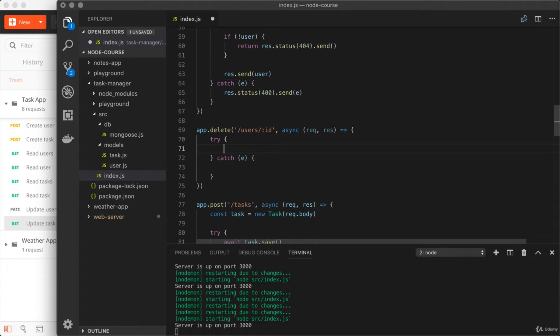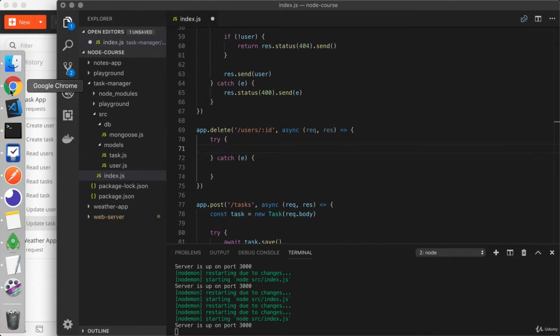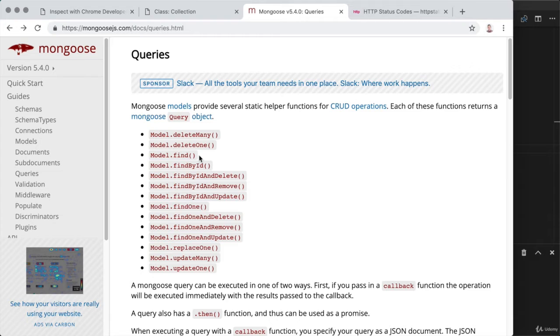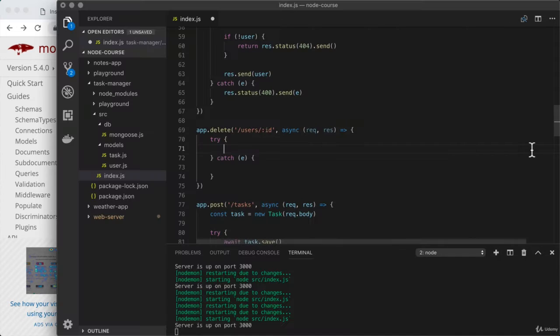Now, as we saw in the Mongoose documentation, there are a few different ways we can get that done. I'll head back over to Google Chrome. Right here, we have delete many, we have delete one. I also have find by ID and delete, and find one and delete. We're going to go ahead and use find by ID and delete right over here inside of index.js. Let's go ahead and knock that out.